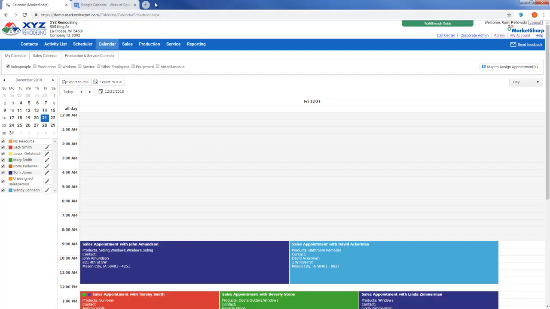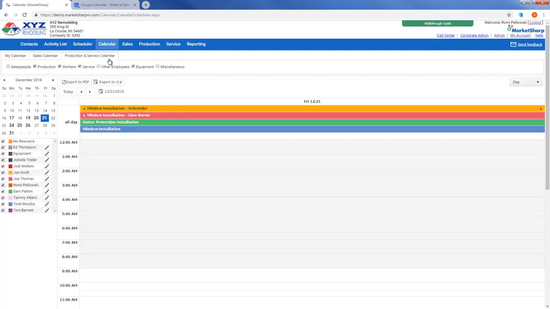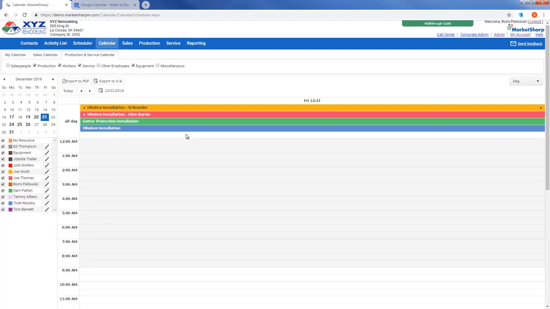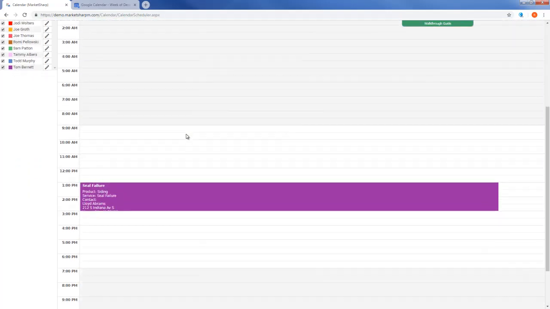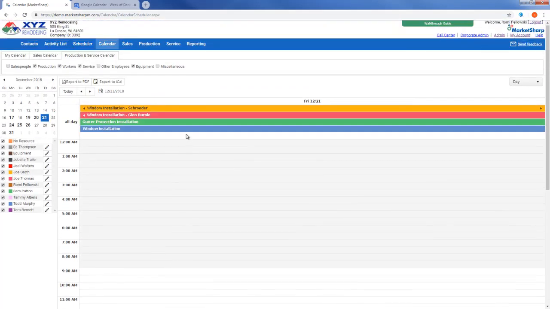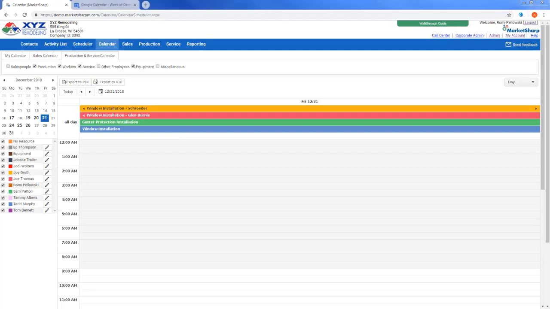The last calendar is the Production and Service Calendar. This works very similar to the Sales Calendar in that it shows all of the events of your production and service people, so primarily production tasks and service appointments, but if any of those employees are also salespeople, those sales appointments will show here as well.